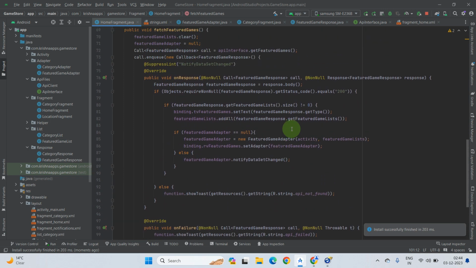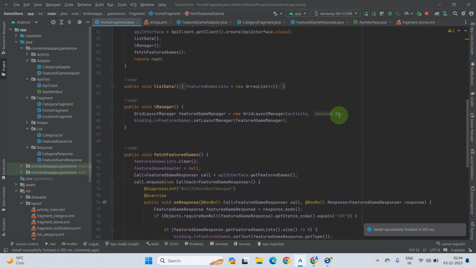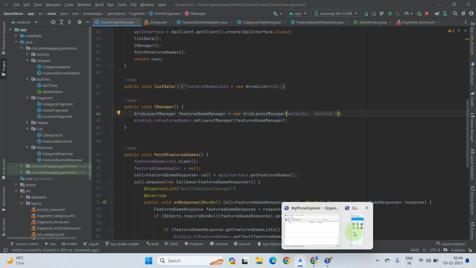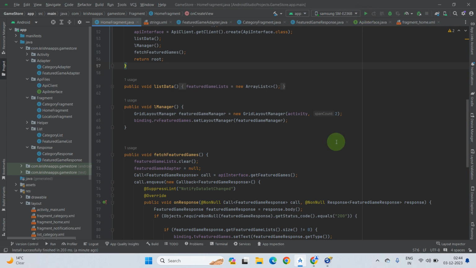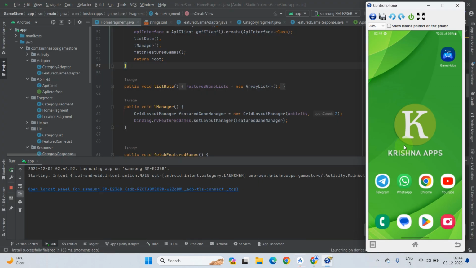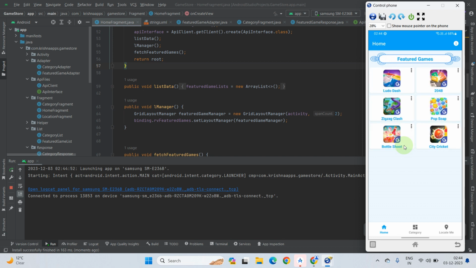Let me show you here. If you want to show two games, then simply remove 3 and make it 2. Now we have to close the app. Now run the app again. And as you can see now, two games are showing in one row. I hope you understand the structure of the app and how the coding works.